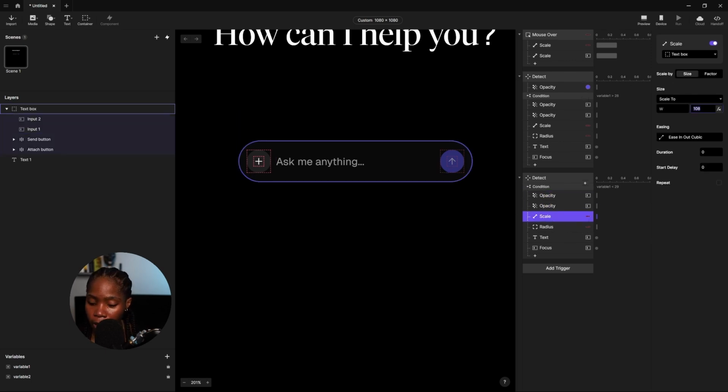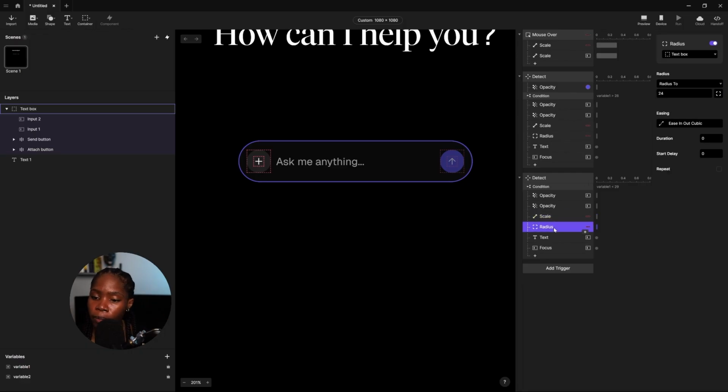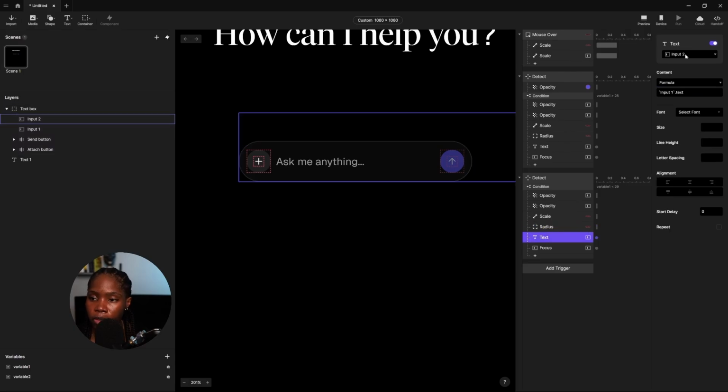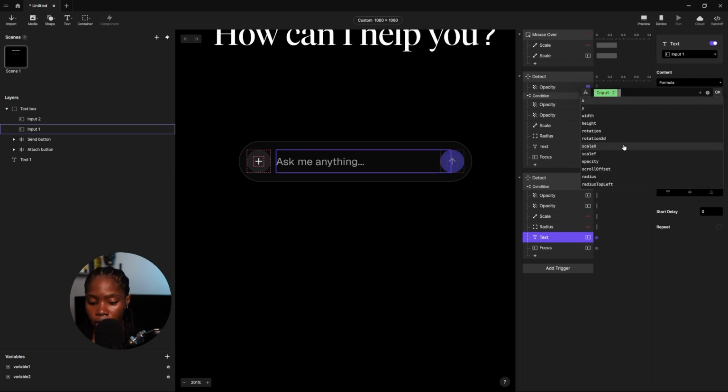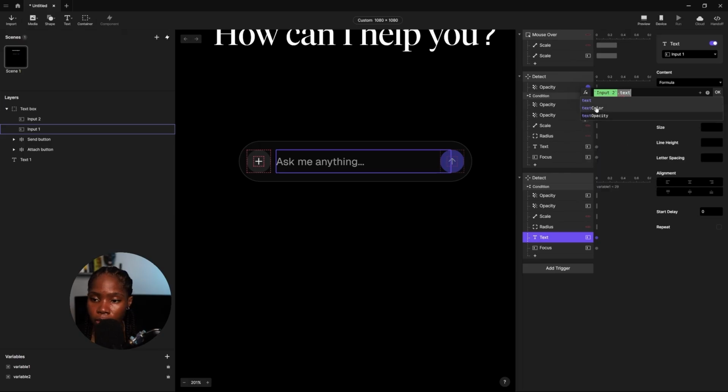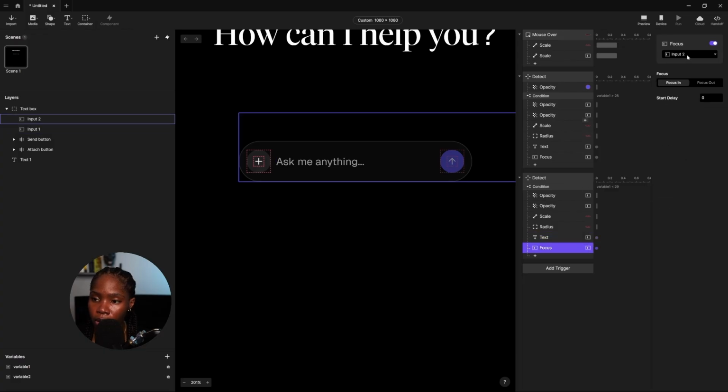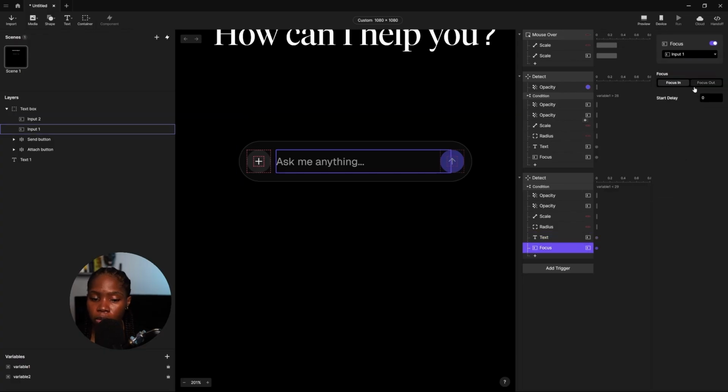For the scale, we're taking this back to 64 because that is the default size. For this one, we're taking it back to 48. And for the text, we're doing the reverse now. So we're saying input 1, we want whatever text that was on input 2 to get transferred to input 1. So I'm just going to delete these and hit add. You know what? I'm just going to input 2 dot text and hit OK. And for the focus, I'm going to go here and we want to focus input 1 back.